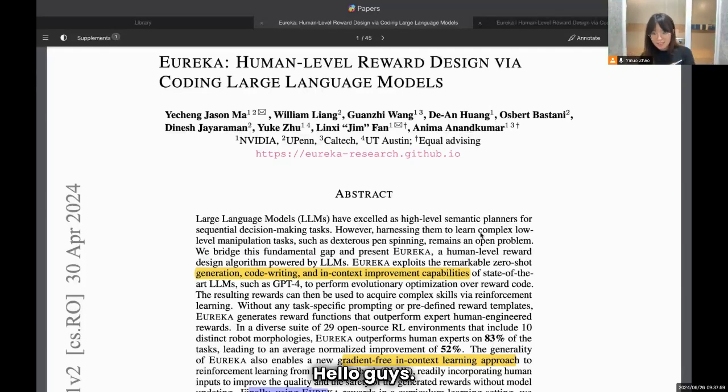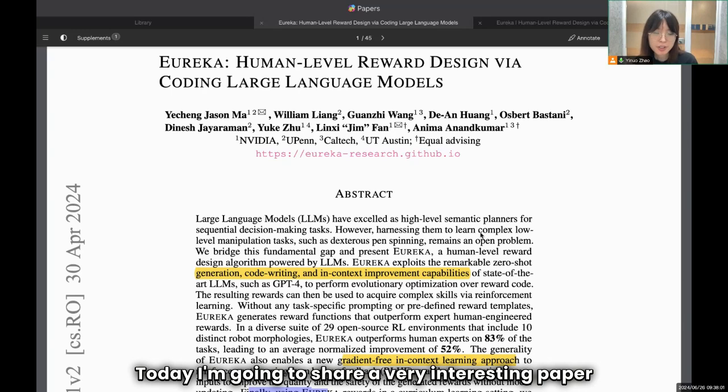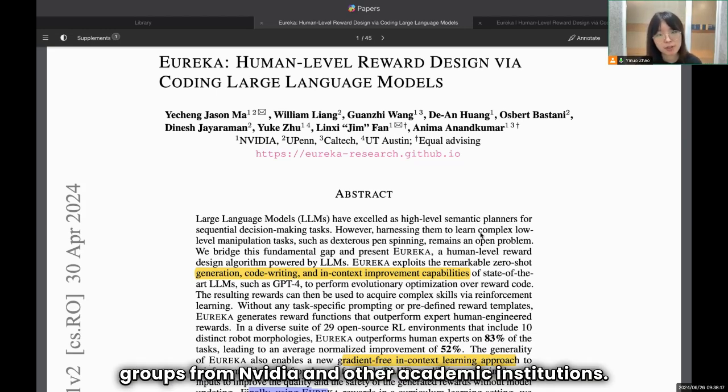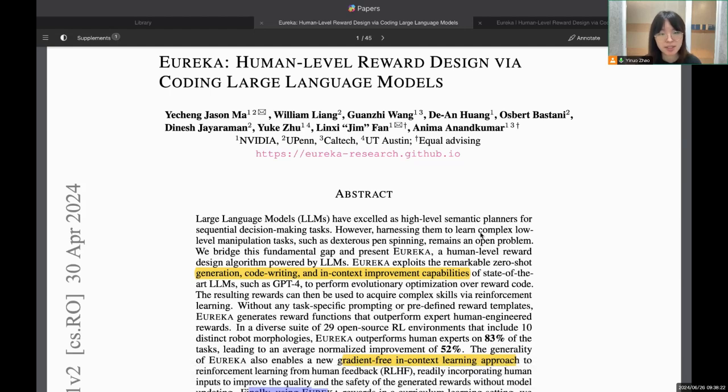Hello, guys. Today I'm going to share a very interesting paper that was published at the ICLR conference last year. It is titled EUREKA: Human-Level Reward Design via Coding Large Language Models. This work is conducted by the research groups from NVIDIA and other academic institutions.